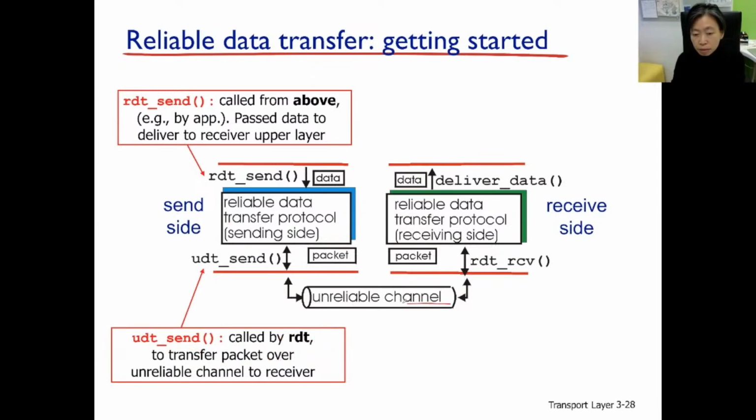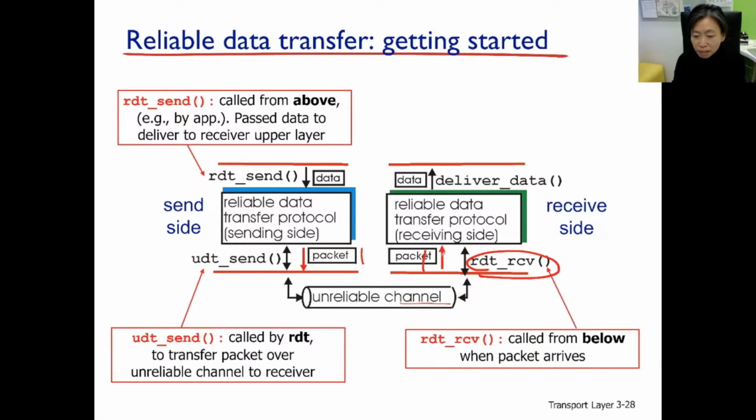Data is going to travel through the channel and come to the network layer. That network layer component would call RDT receive to pass the packet further up. So packets get passed down by calling UDT send, and packets get passed up by calling RDT receive. This is called from below, from the network layer, when a packet arrives.